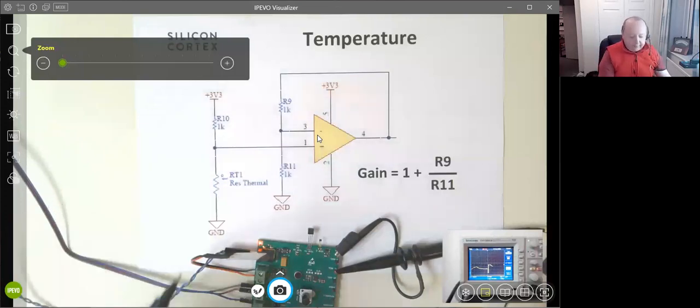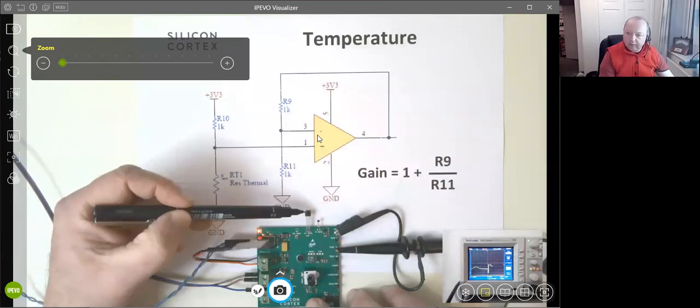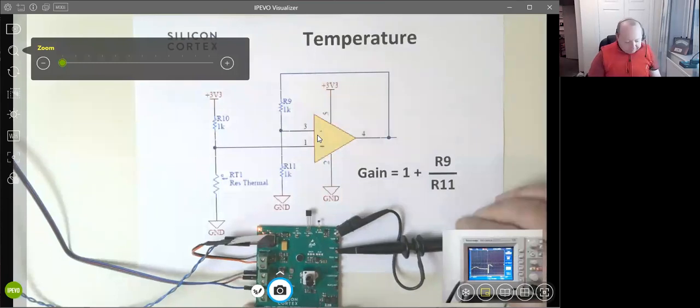So what you'll probably find is that something like this is actually being supplied for you inside here with a little bit more calibration to make your life easy.